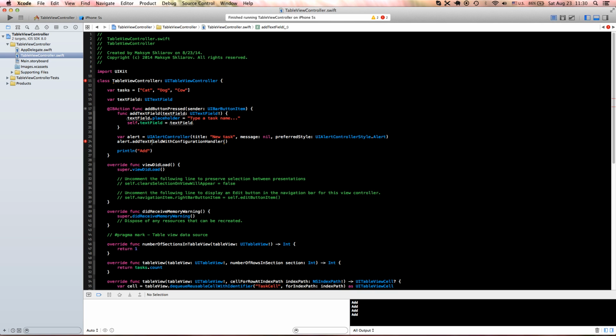Okay, and in our add text field with configuration handler, we have to call our method called add text field. We will not pass any parameters, we don't want that.